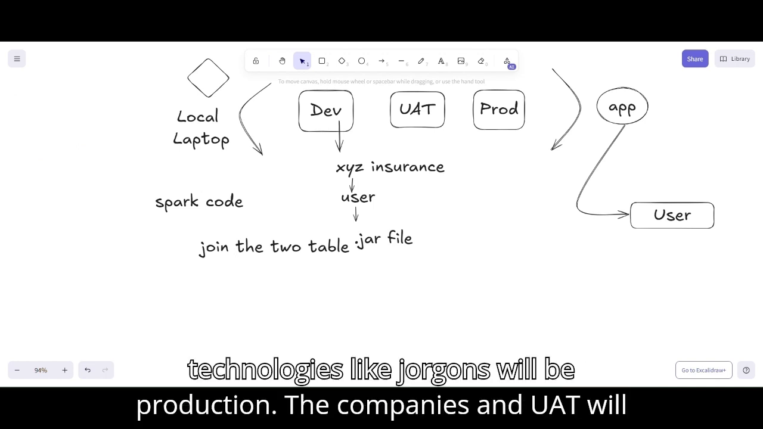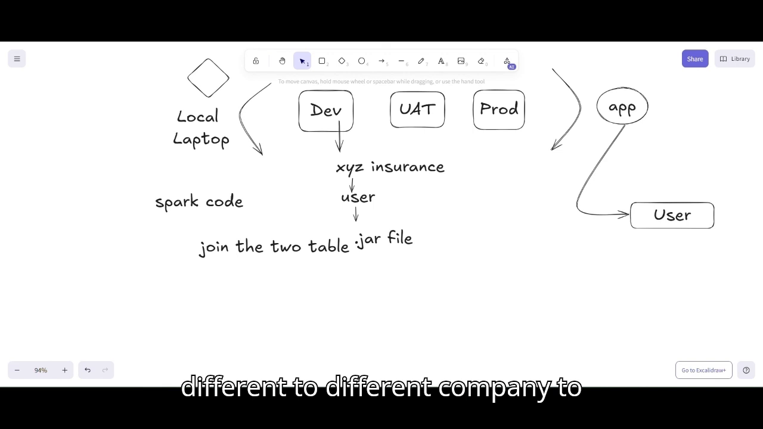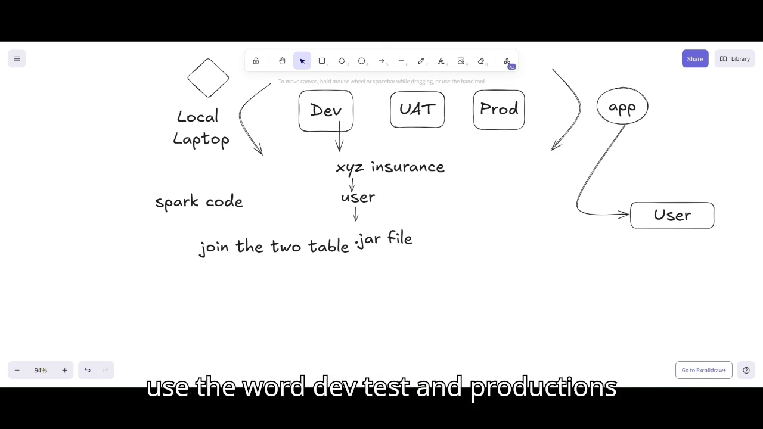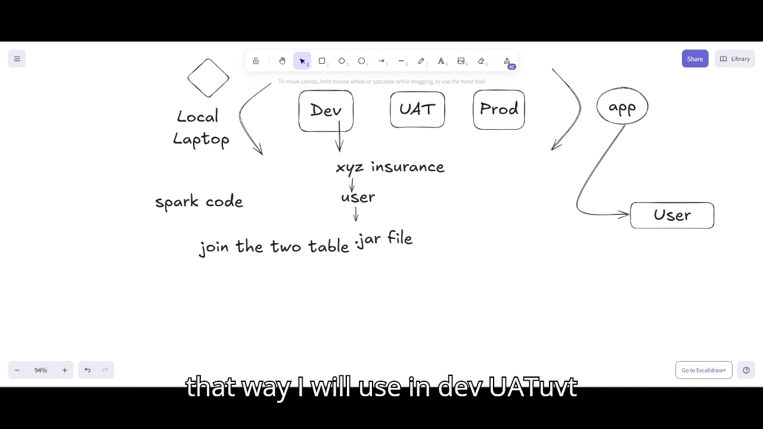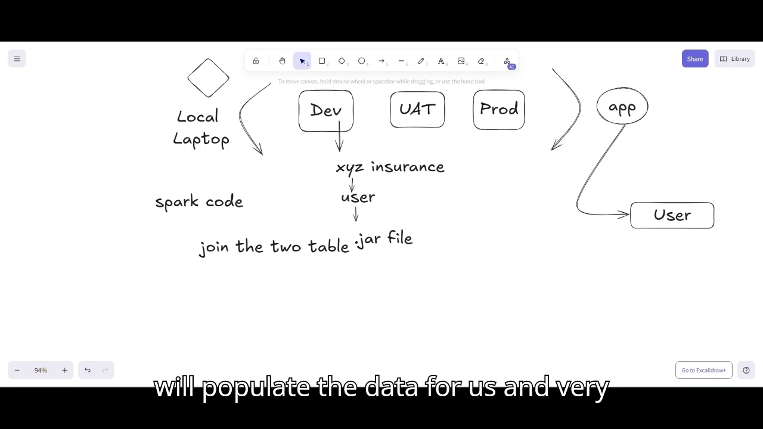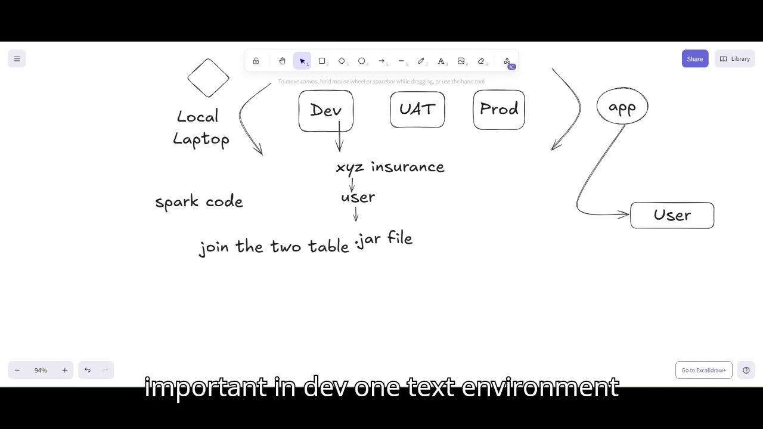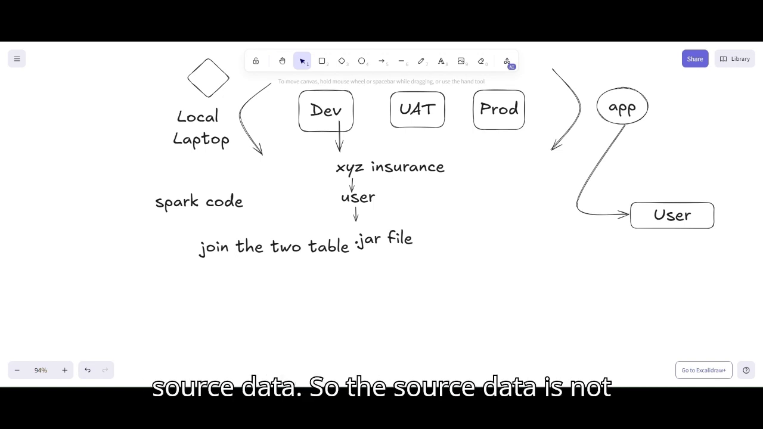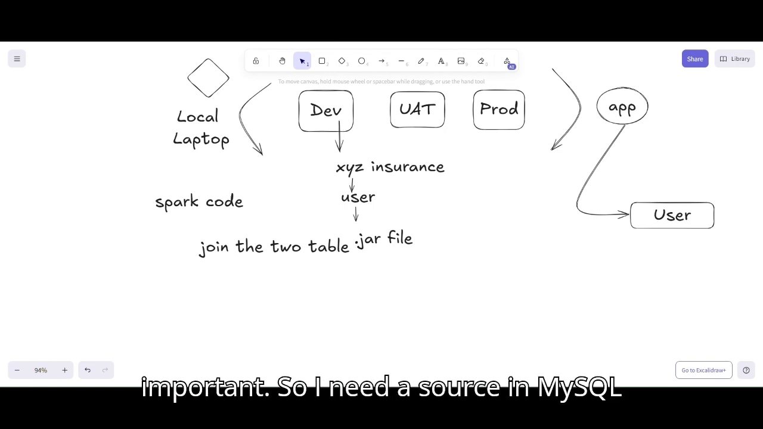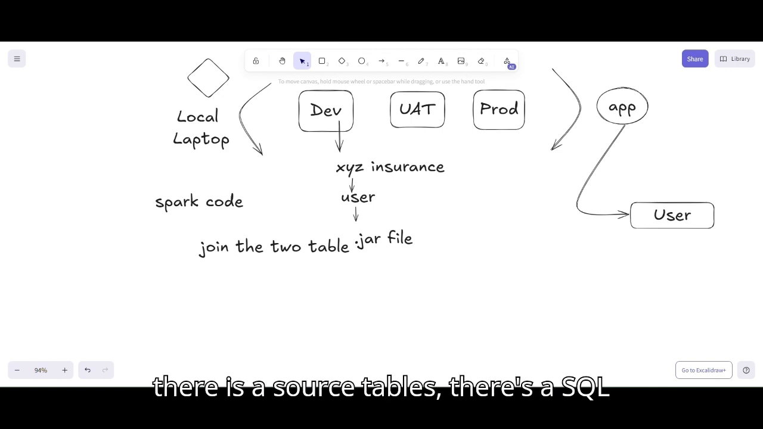The company's terminologies, like jargons, will be different from company to company, so don't get confused. I will use the words dev, test, and production. That way I will use dev, UAT. There will be a team in which they will populate the data for us, and very important, in dev and test environment, it is source data. So the source data is not real data, it's source data. That is very important.